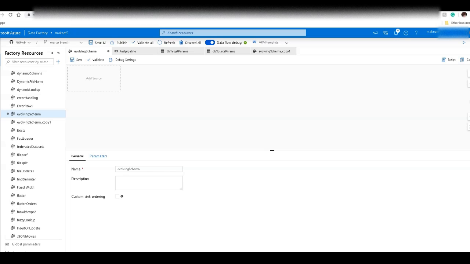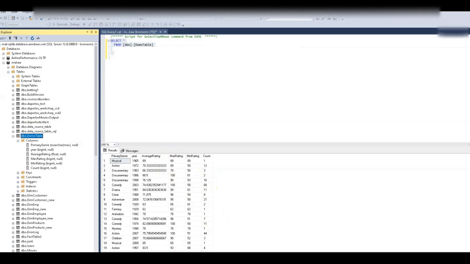I have a blank canvas on my screen. This is the data flow canvas. And before I start painting on here, I want to first show you the database, a very simple table that I'm going to be using from Azure SQL Database. Let me go to my Management Studio. In my Management Studio, I have this very simple schema called Demo Table. Yes, it's called Demo Table.